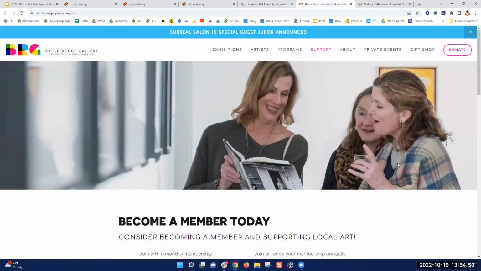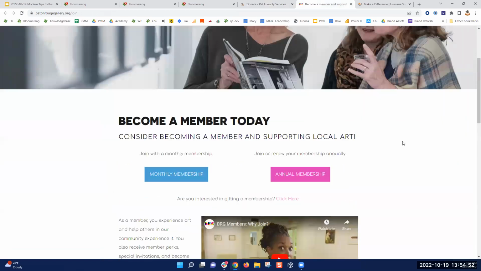I love the sample from Baton Rouge Gallery, where they really drive the recurring giving, where for them, it's membership based. So you can get monthly membership, you can get annual membership. So again, not just thinking of that one-time gift, but thinking of that longer term sustainability for your organization.